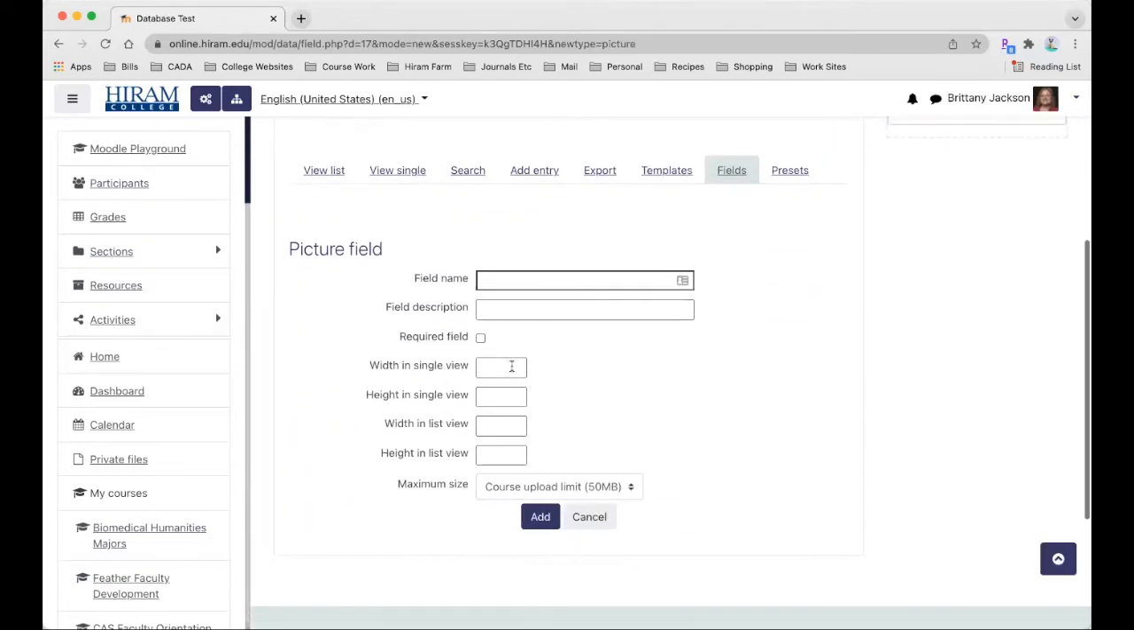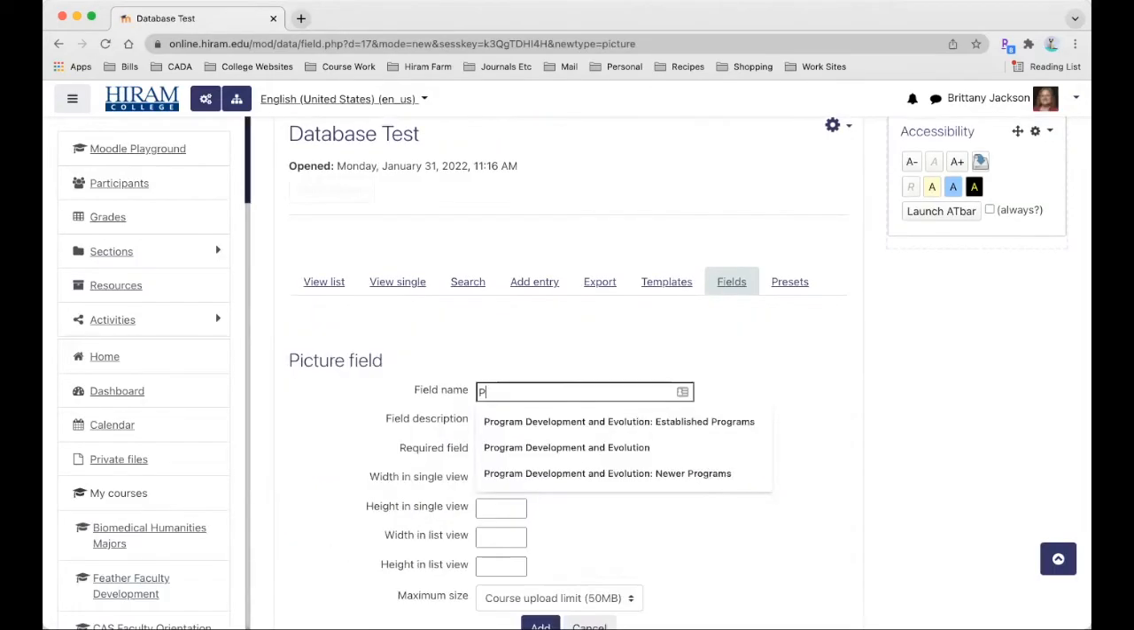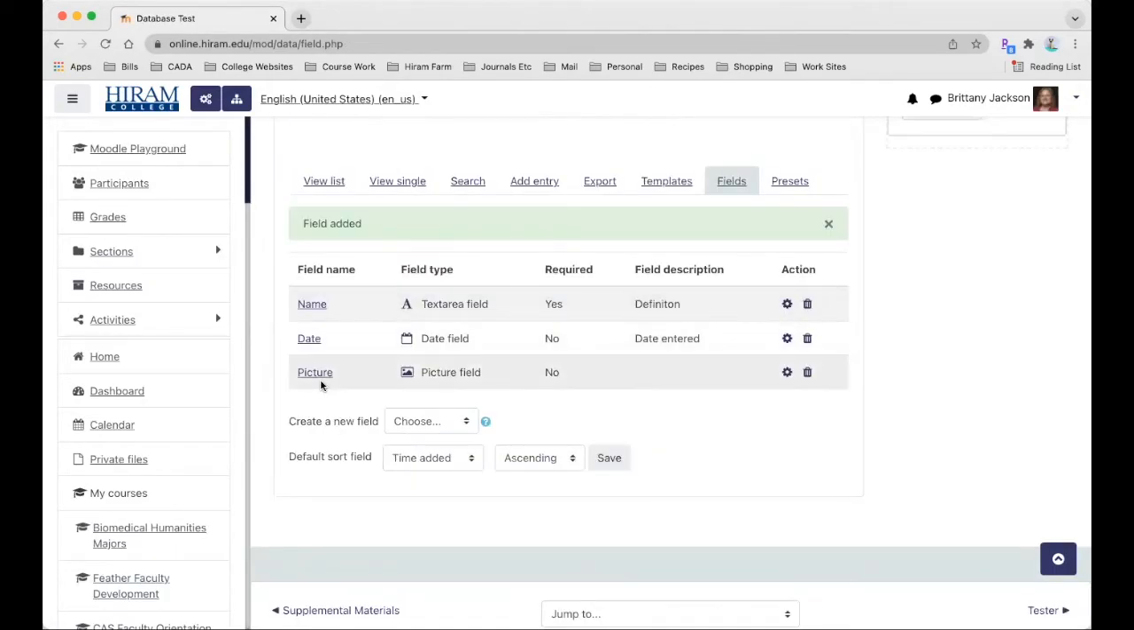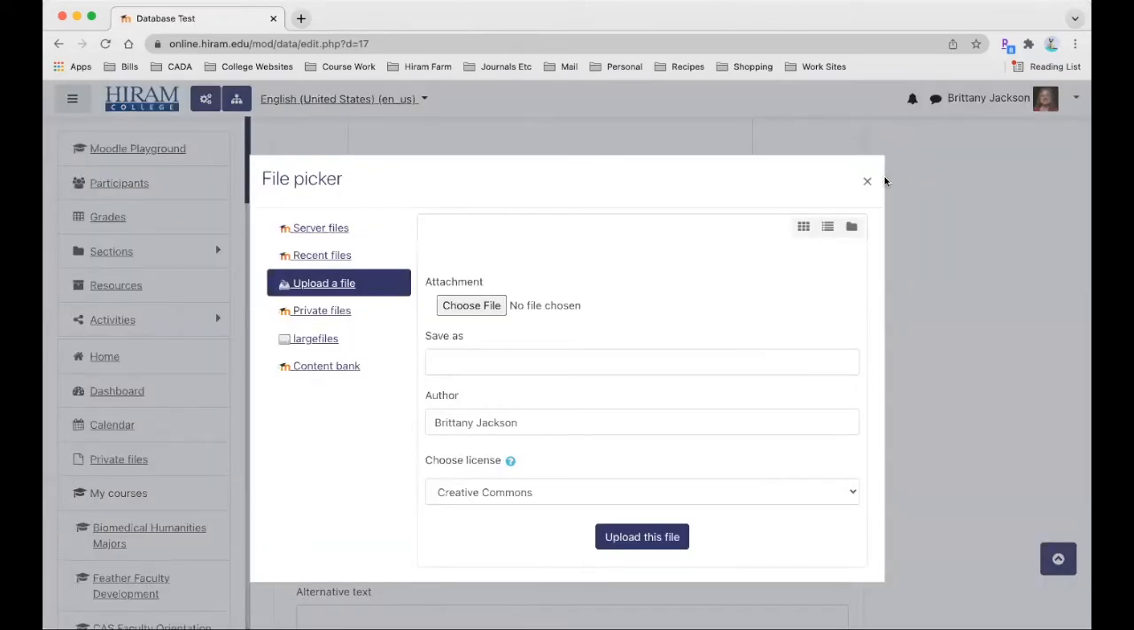And then you can set it so that when it's in single view or in list view, how wide and tall it is. You might just want to be careful. I might just put in the width or something so that it's never more than 350 pixels wide, but I may not put in a height because each one could be a little bit different. So I'm going to hit add on this one, choose picture, and click add. So here you can see now there's a picture field. So if I go add entry here, I could upload that picture as we discussed before.